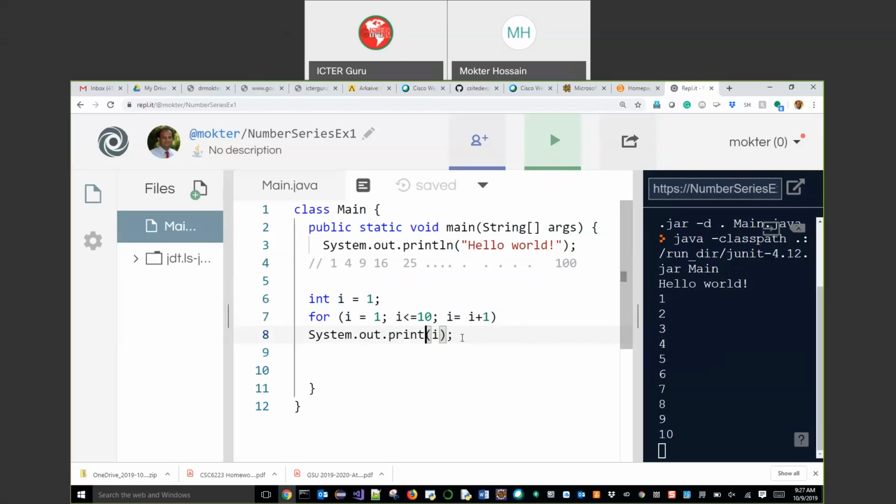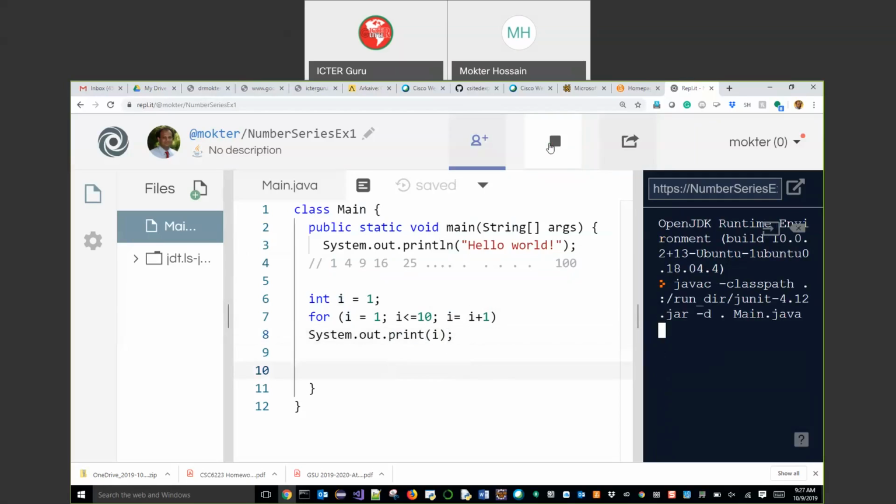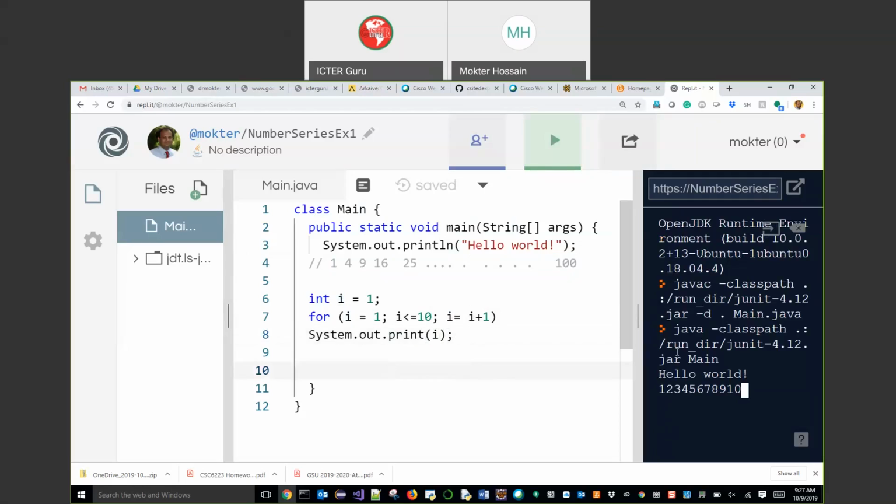Okay, but there is a problem. Still we have a problem. If I do it this way, it will be printing a large number 1, 2, 3, 4, 5, 6. Actually this is not a single number. There are 10 numbers here, but all are printing together. So we need to format this. How can I do that?